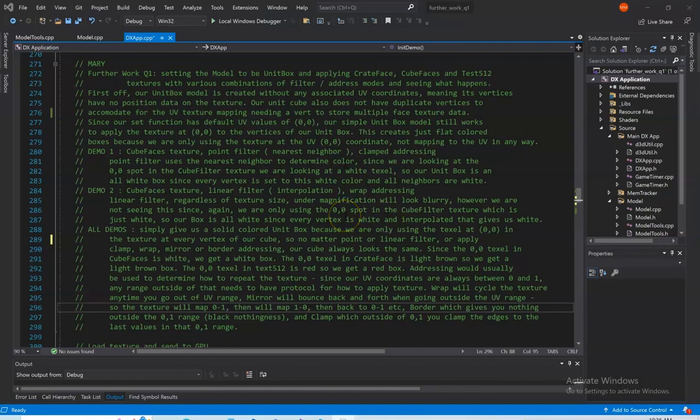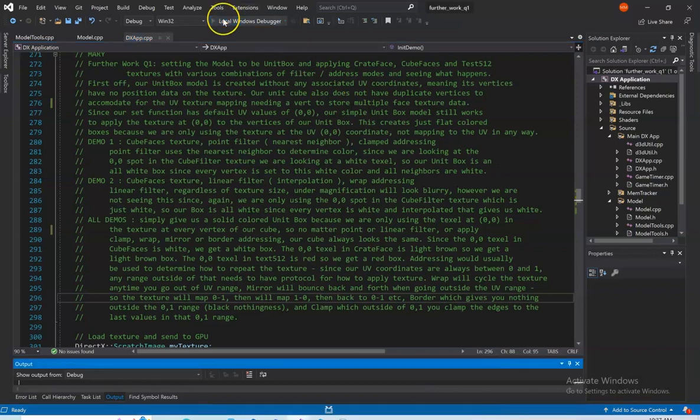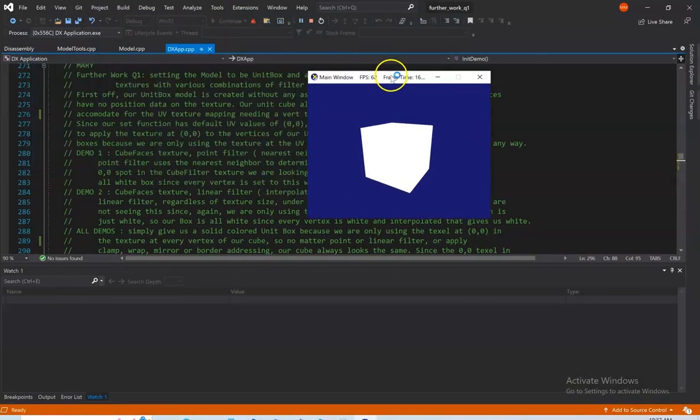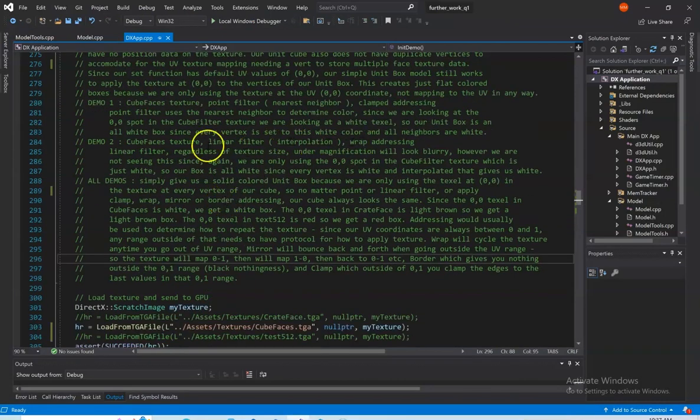So my demo 1 had the cube face texture, used the point filter, and clamped addressing. Point filter uses the nearest neighbor to determine color. Since we're looking at the 0, 0 spot in the cube face texture, we're looking at a white texel, so our unit box is an all white box. Since every vertex is set to this white color, all of our neighbors are white. Clamping, if we have anything outside of our range, we're just clamping to our white texel, so we just get an all white box. Demo 2, I use the cube faces texture again, linear filter, interpolation, wrap addressing.